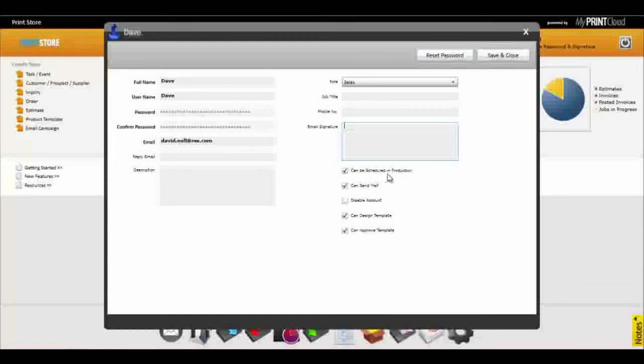We also have some different roles down here that we're going to set for them. Can be scheduled in production, so in other words, it might be a user, but can they be scheduled to work on a piece of equipment, or are they just a general user? We also have can send mail. You can have it so that they are a user, but they can't send email. They're not part of the company email. We have the ability to disable an account, and I'll show you what that looks like once I save this. We can also say can design a template, and can approve a template. I might be able to design a template as a junior designer, but I may have to have a senior designer approve it. So again, just some different roles that are set up in here.